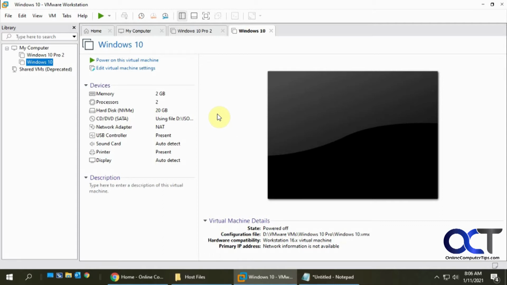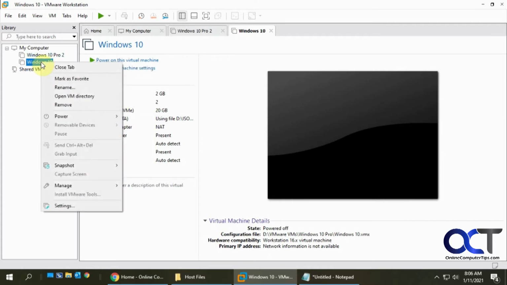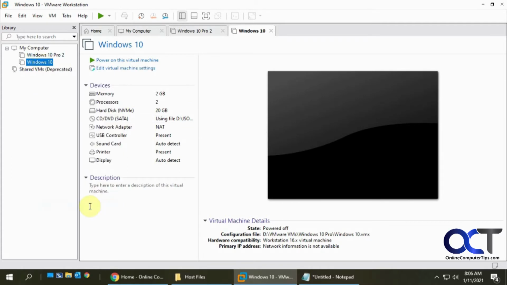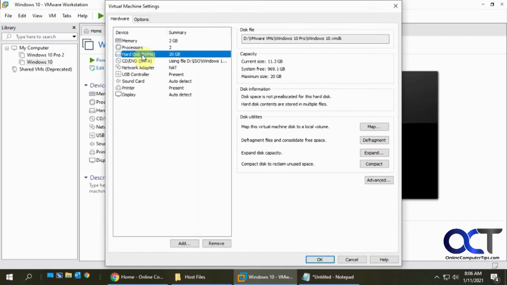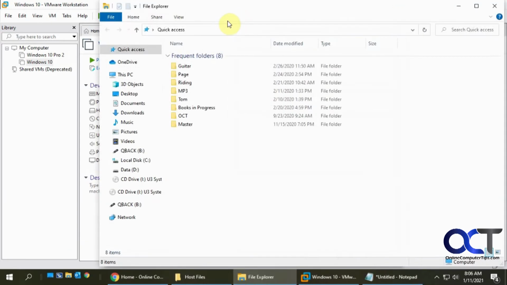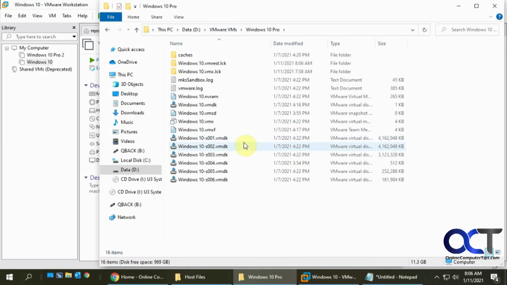What you can do to turn that off is edit the VMX file for that VM. If you don't know where your VMX file is, one way you might be able to find it is to go to the settings for your VM. It's usually in the same location as your hard disk. So if you copy the path and stick it in Windows Explorer here, there's the VMX file that you just need to edit.